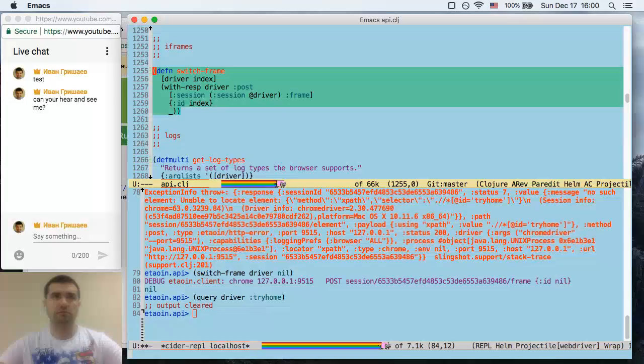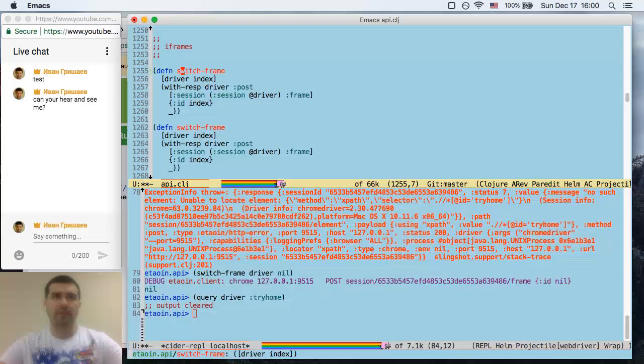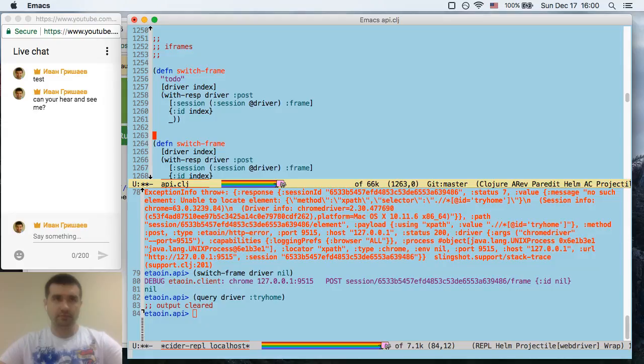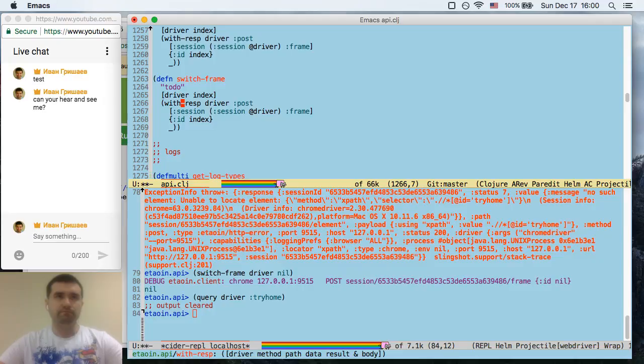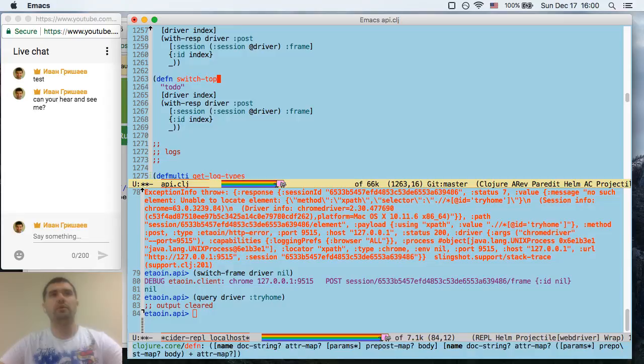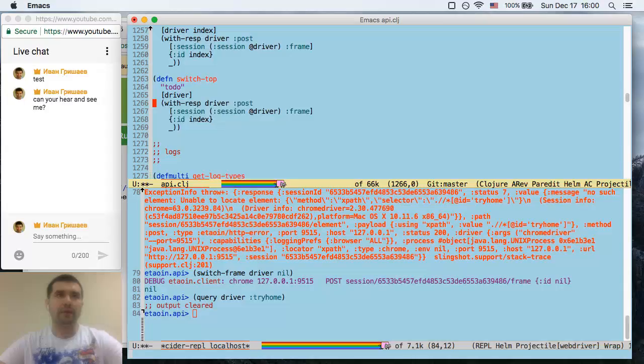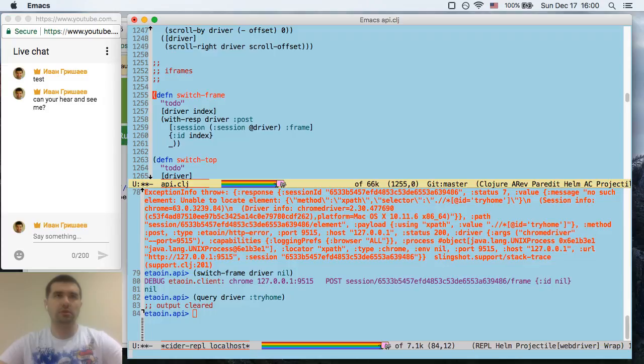Let's add another function. By the way, let's add a fake to-do, not a to-do but a docstring, just to not forget it. So switch to top. Switch to top means to switch to the top of the page, and this function should take only one parameter, driver, and it should reuse this function, switch frame, passing nil as the second argument.